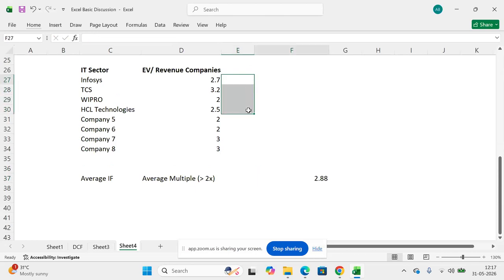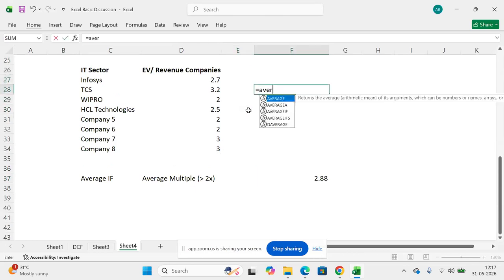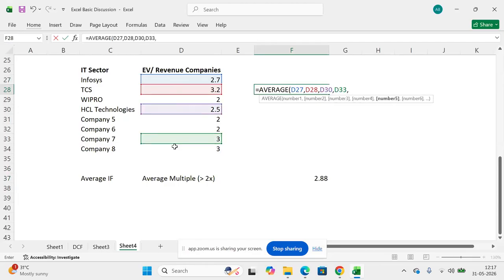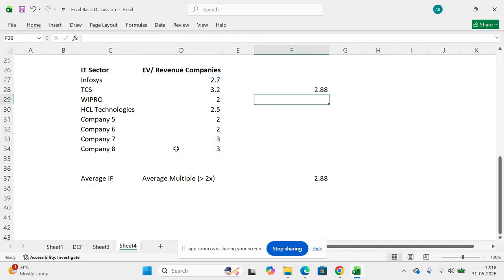Let's do one thing. Let's do a simple average. Average first number which is greater than 2 is 2.7, comma second number greater than 2 is 3.22, third number greater than 2, 2.5, fourth number is 3, fifth number is also 3. If I average these numbers, my answer should be same as average if formula.